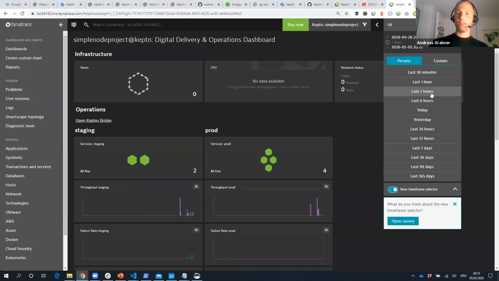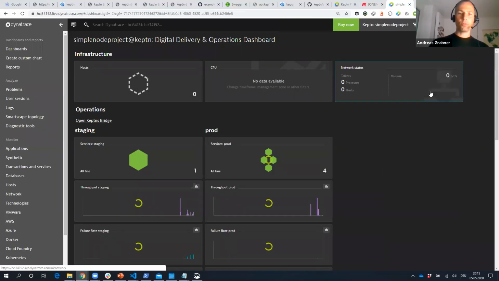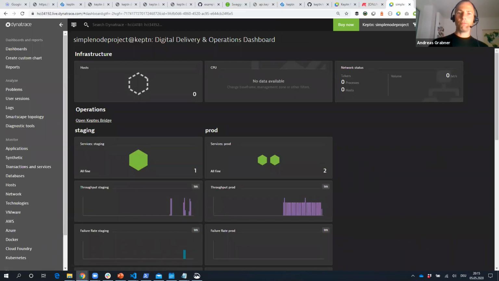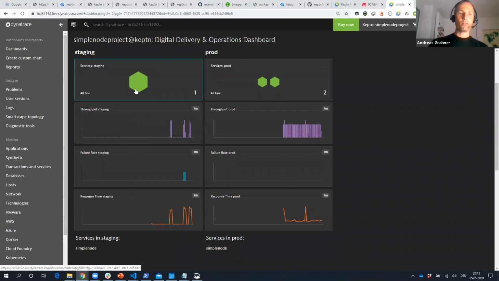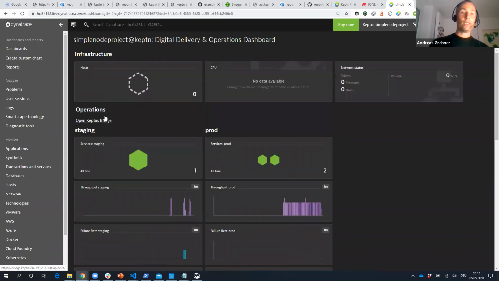Also, last 7 days doesn't make sense for me because I've deployed this project multiple times. So right now, if I look at the last 2 hours, I have a lot of these metrics here. I have staging, production, direct links to the service. I see the key metrics: throughput, failure rate, response time. I also have links to the actual service itself, like where it's deployed. I also have a link to the Keptn bridge. That's awesome.